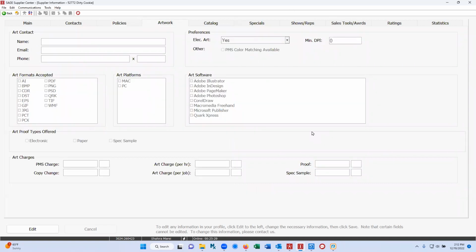Then underneath artwork, this is pretty straightforward. So you can indicate how you accept electronic artwork, your formats, your platforms, your software. You can also indicate your art proof types. Most people do electronic nowadays. They don't ever do paper anymore. And then here's where you can add in additional charges, like if you charge for PMS color matching or things like that.